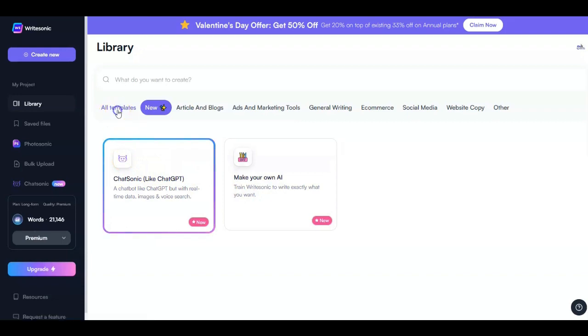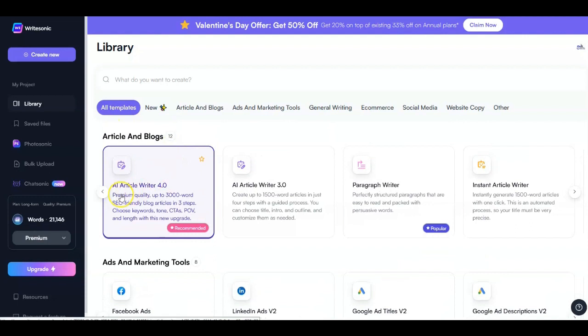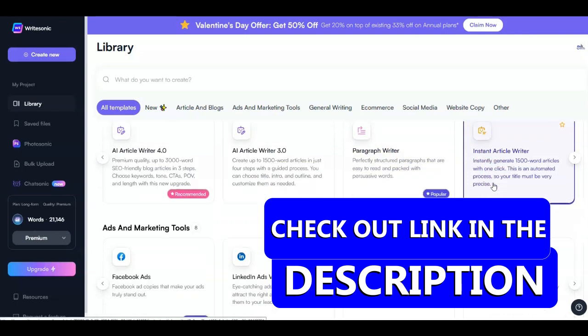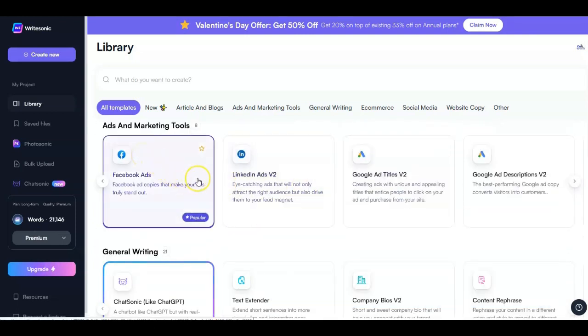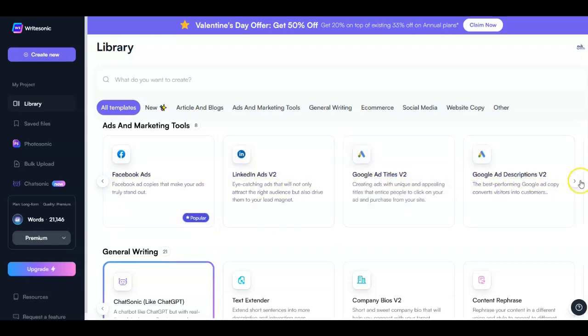So if we go back to all templates, we'll go down through. They've got them broken down nicely so you can follow. They've got AI Article Writer 4.0. They had a 3.0. They upped it from a 1,500 word to a 3,000 word for premium quality if you have the premium account. There's a paragraph writer. There's instant article writer. They have a section called ads and marketing. You have Facebook ads, LinkedIn ads, Google ad titles, Google ad descriptions.